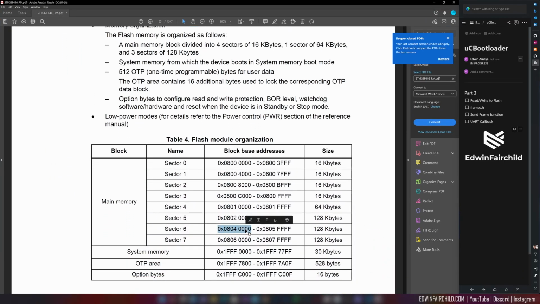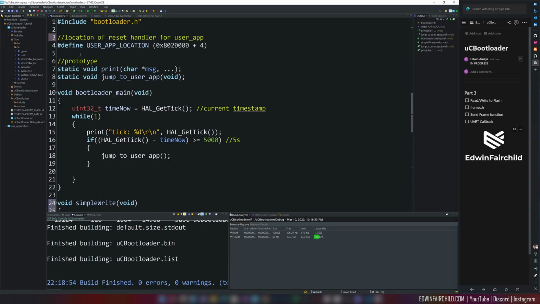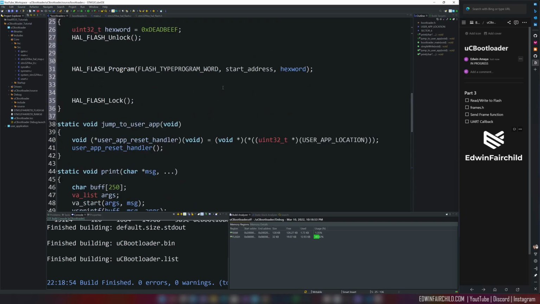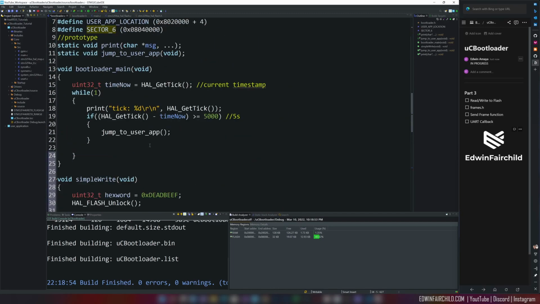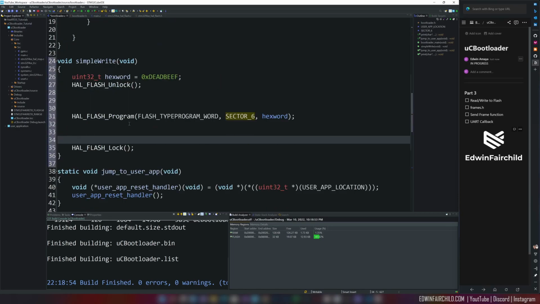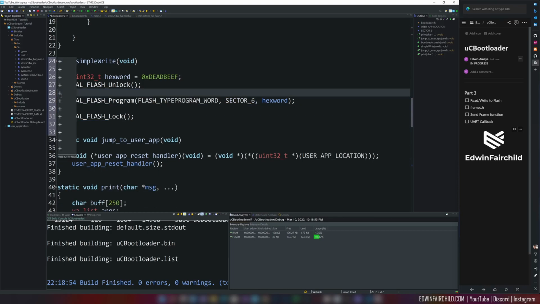let's write it at sector 6. So what I'm going to do is make a define over here. Let's just call this sector 6 equals that. Okay, so I'm just going to write to this address here. Where did it go? Here it is. Okay. And that's that. Oops, my scrolling is being funny. Okay, so that's a simple HAL flash write operation.